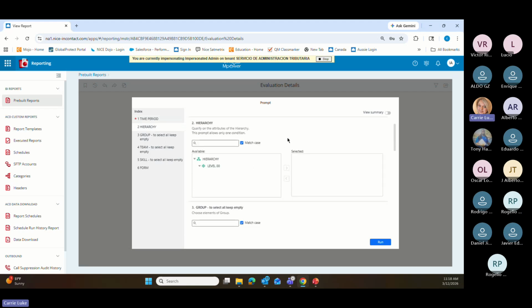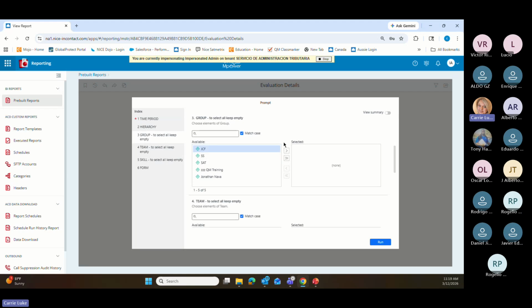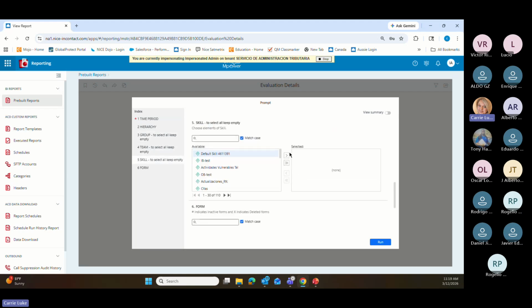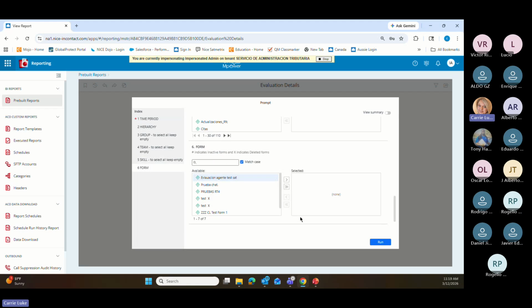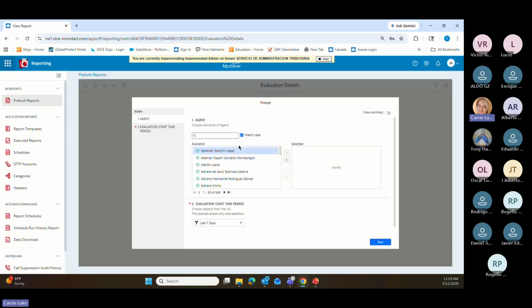Now, if you use hierarchy, it's just an org chart for your entire company. The lowest level of that would be your teams. If you set up hierarchy, you could filter down by a level here. You can filter down by a specific group or groups, team or teams, skill or skills, form or forms. So again, I'm leaving this all blank and just going to click run. Here you can select your specific agent. So let me type my agent's name in.